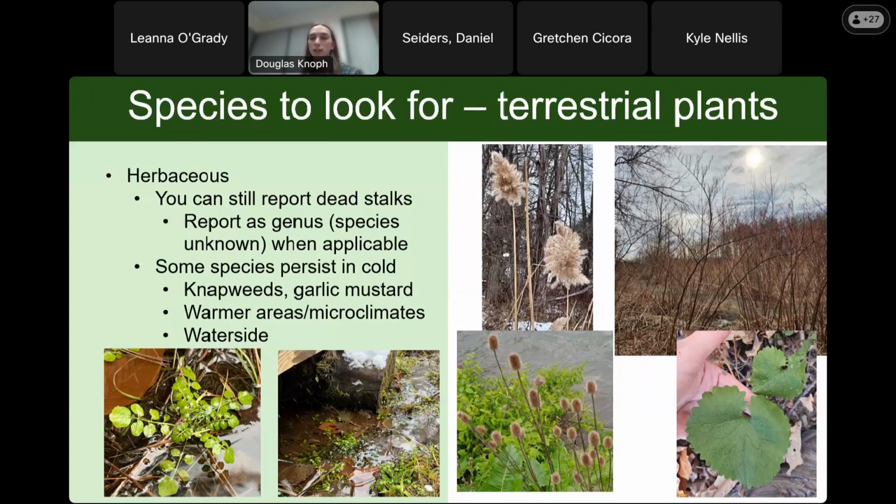You can still identify that as Phragmites. Similar to Phragmites, there are things like silvergrasses, where you might not be able to fully identify exactly which species it is, and we do track several different silvergrass species. So for cases like that, silvergrass or knotweed, you might want to submit it as genus species unknown.